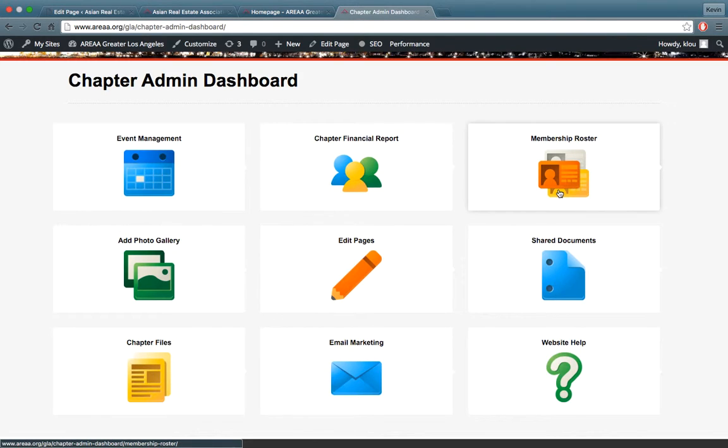And membership roster is pretty self-explanatory. You are going to get a membership roster of all of the members who are part of your chapter. Just be sure to refresh the cache every single time you want to export a new list of members. You have a photo gallery, and your next option is edit pages.